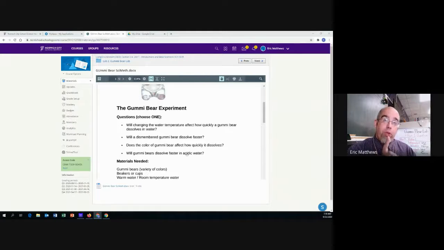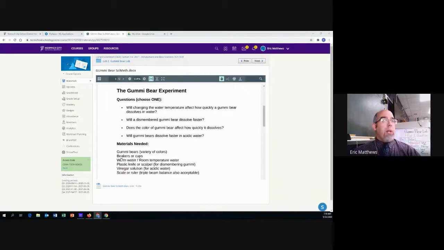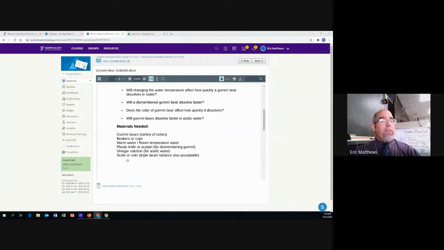Make sure you get approval from family and other people sharing your home space. But what we're going to do is we're going to get our gummy bears, or whatever food you choose, some beakers or cups, and then whatever else you need. If you take a look down here, they have some really good suggestions, right? A standard knife can help dismember the gummy if that's what you choose to do. Vinegar is great if you want to test the acidic water. Most of you will not have a triple beam balance at home, so in which case a ruler will work just fine. And you just measure the length to see, did it get bigger or did it get smaller from where it started?